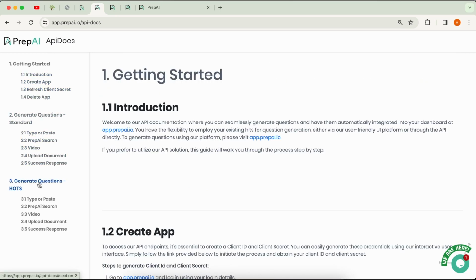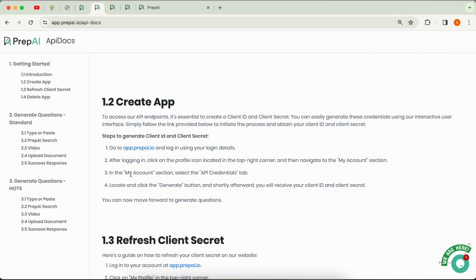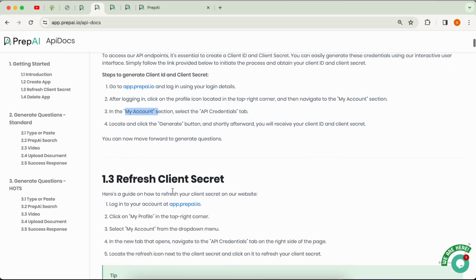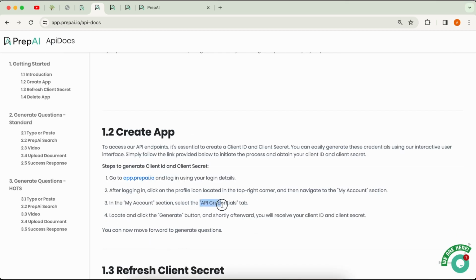So in this video we are going to integrate for type and paste in HOTS category. You can also do in standard, and for other rest of the section you can still do it for the HOTS section. For now I'm going to show how to integrate type or paste. First of all, you have to read this getting started and where you can find the API credentials in your account section. I will show you how to create your API credentials.